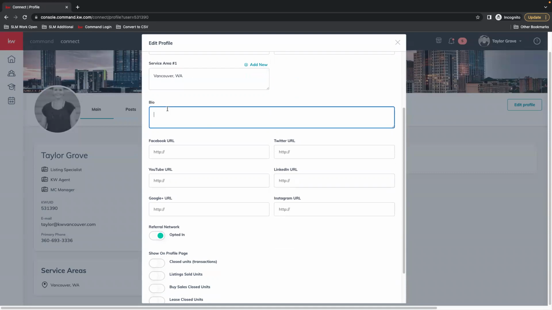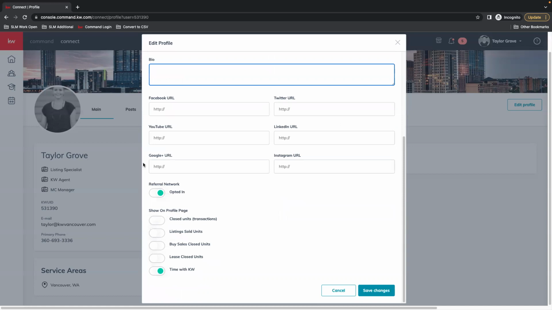This can be the same as all of your other profiles, but since this is an internal profile that only other KW agents will see, you could tailor this biography to be more aligned with agents reading it rather than potential clients. So that's up to you, but I do like to highlight that. And then there's a section for links to your other profiles for social media.